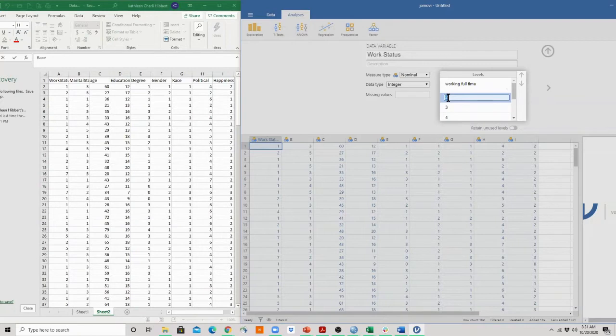For the value of 2, it's going to be working part-time. For the value of 3, temporarily working. And you'll see my 2 is there, my 3 is there, and I'm just going to continue to fill this out.